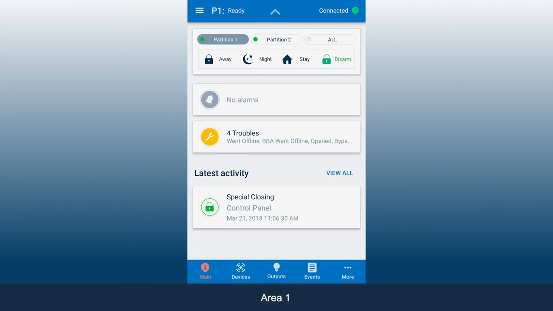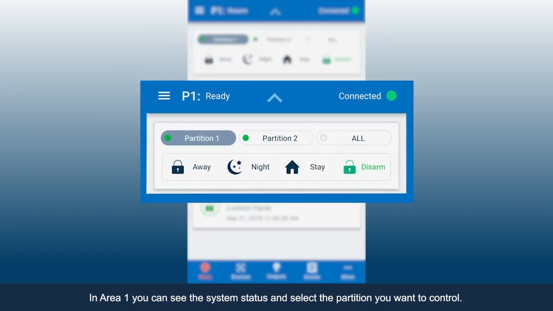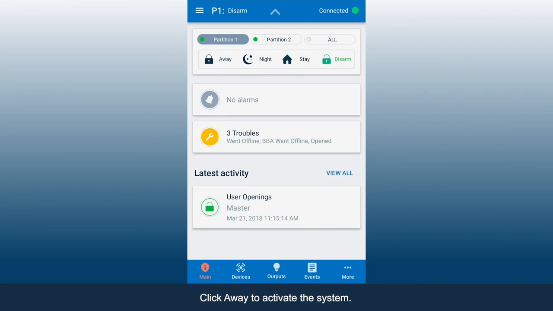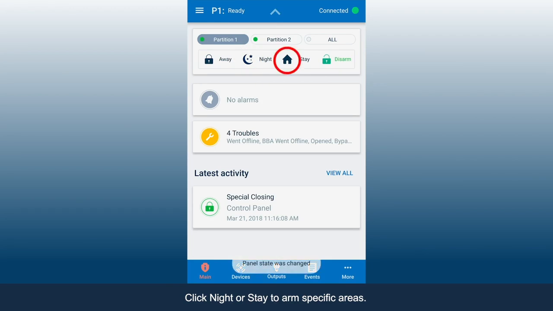Area 1. In Area 1, you can see the system status and select the partition you want to control. You can also see if the system is armed, in Away, Night, Stay, or Disarmed modes, as shown. Click Away to activate the system. If the icon is red, the system is armed. Click Disarm to deactivate the system. Click Night or Stay to arm specific areas.